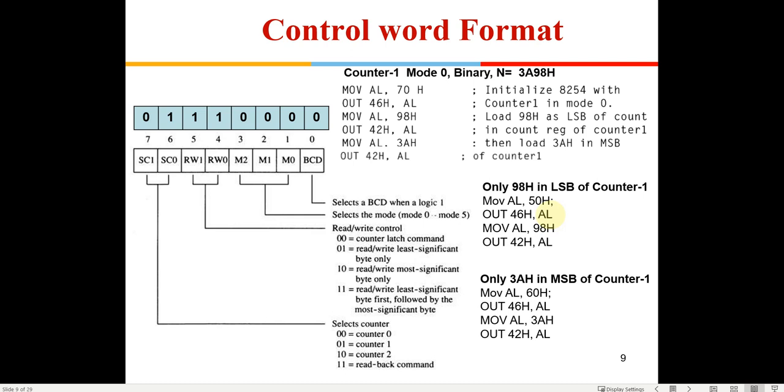So accordingly it will get programmed. Now you just have to give 98 and OUT into the register, because we are going to give only the LSB data. Similarly, you can also push in only 3A into the MSB of the counter.